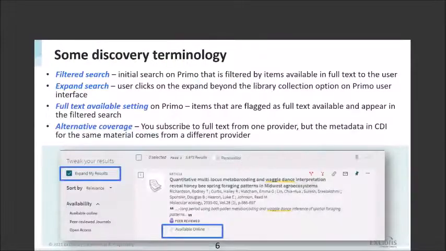Now, before we go into the details, let's look at some discovery terminology. The first thing I wanted to introduce here is two types of searches that you can do in discovery. The first type of search that you can do, and that's typically the initial search, is a search that's filtered by items that are available in full text to the institution. So anything that you've activated in SFX will trigger records to show up in what we call the filtered search, the initial search. It's a search filtered by full text availability.